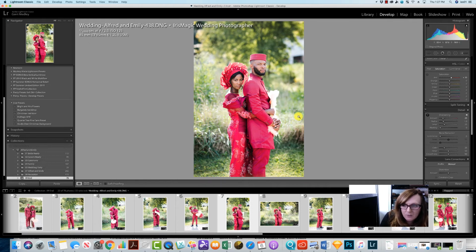Red and oranges, those are two colors you're going to want to be really careful with under the saturation. If you pull those up too much, it can affect skin tone. So just kind of be a little mindful of that.